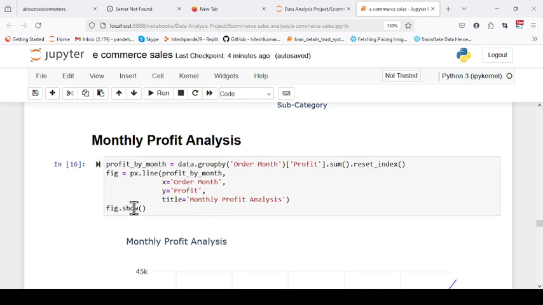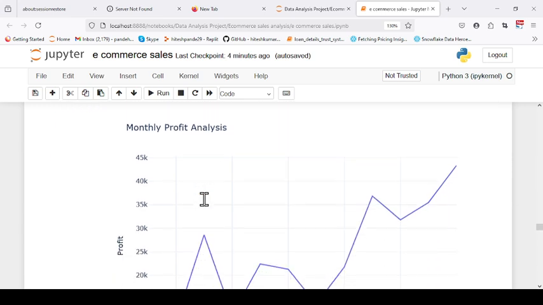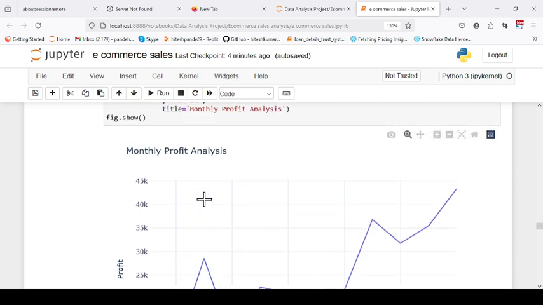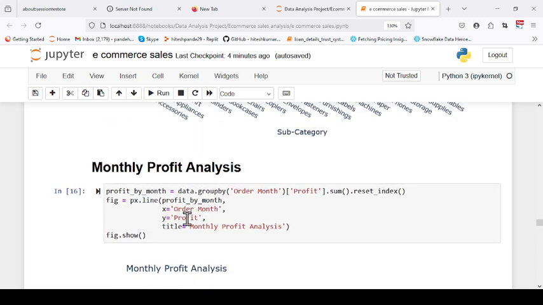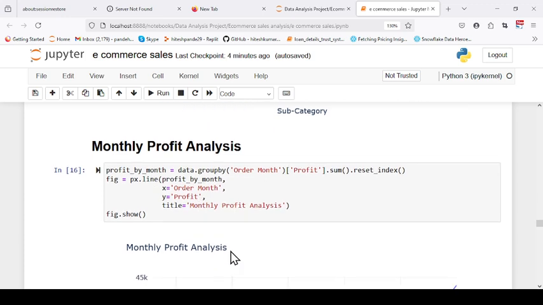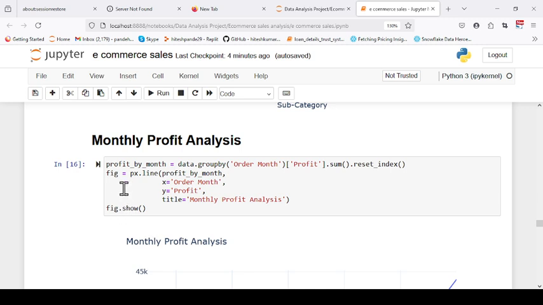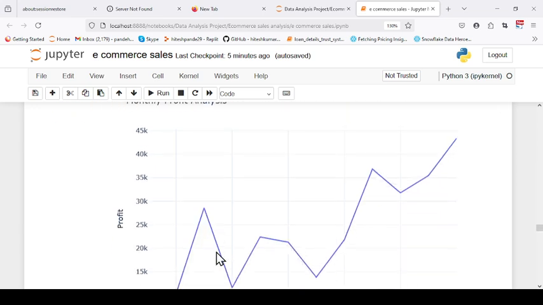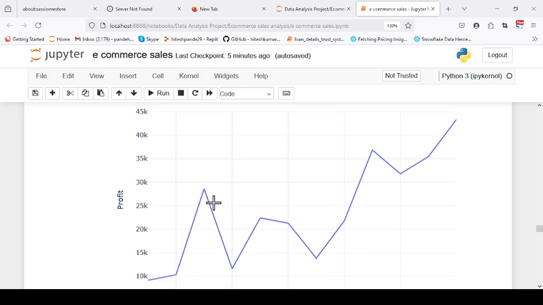So for that, we are using px.line. Within the line, on the x-axis we are passing the data of the order month. On the y-axis, we are passing the data profit, and the title of the line chart should be given as monthly profit analysis. So we are trying to analyze the profit month-wise. While performing the show method of the specific plotly figure object, figure.show, it will show you the monthly profit analysis.